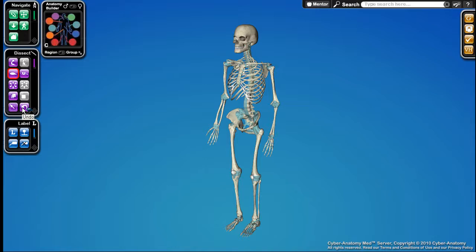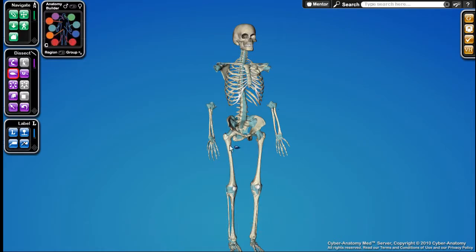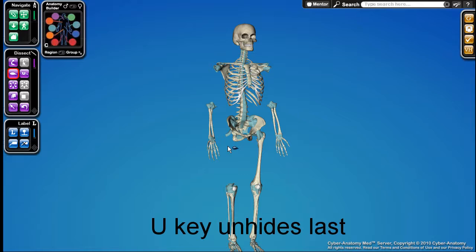Both the hide and the unhide tools have shortcut keys. To quickly toggle the hide tool, press the H key. To quickly unhide the last object, press U.